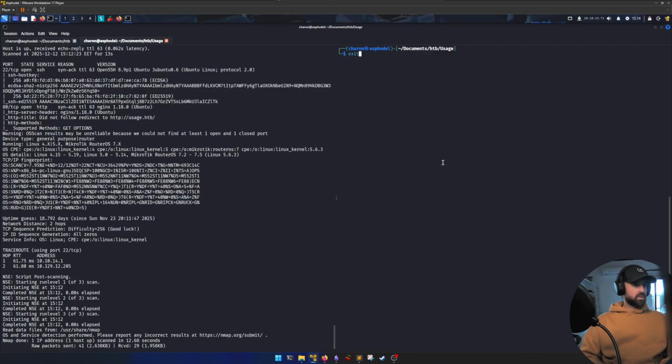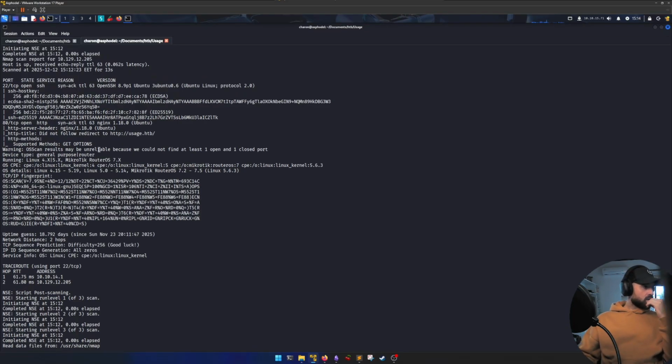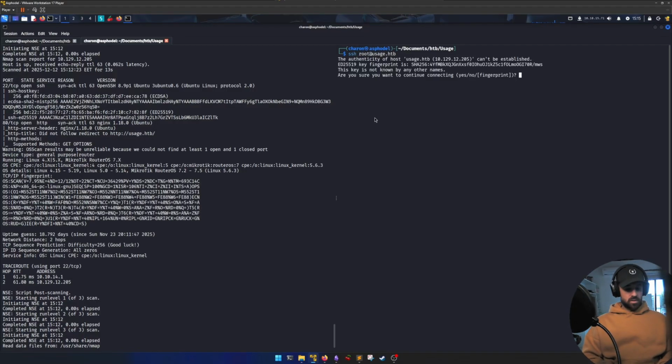The nmap just finished. Let's see. So yeah, this redirects us from here to here. We already put that in our hosts file. We got the version already. We can go ahead and check if SSH is configured to accept passwords rather than login with a key. So we can do root at usage.htb. Yes, and as we can see, we can put the password. Perfect.